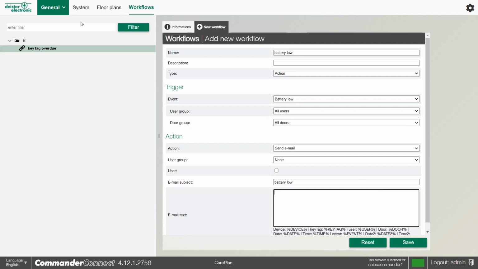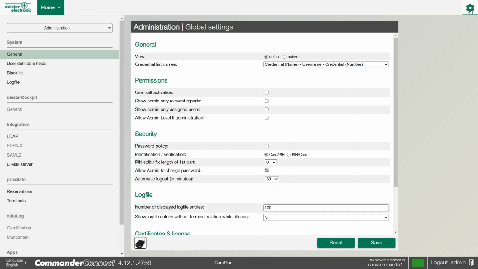We also have an administration menu in the background, which can be found with the gear icon always at the top right corner. Within the administration menu, there are several options. In the general options, some of the ones you can use would be to enforce a password policy against the software. We can also set an automatic logout, so it will log out the user if they're idle for 30 minutes, for example.